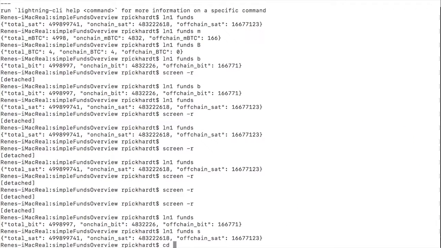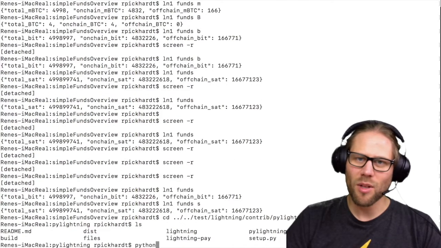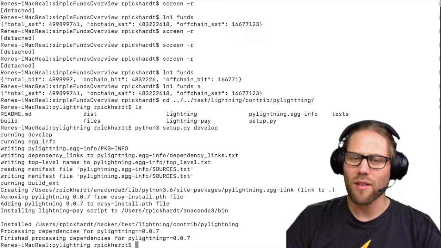One thing that you might have to do is you have to go to the Lightning repository, into the contrib folder, and PyLightning, and then you have to run python3 setup.py develop, because this will make your Python interface available to your Python interpreter.